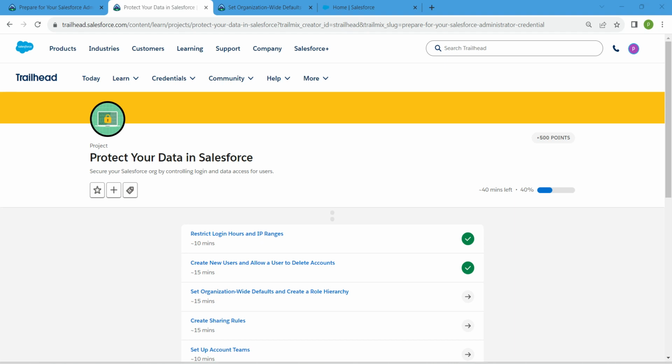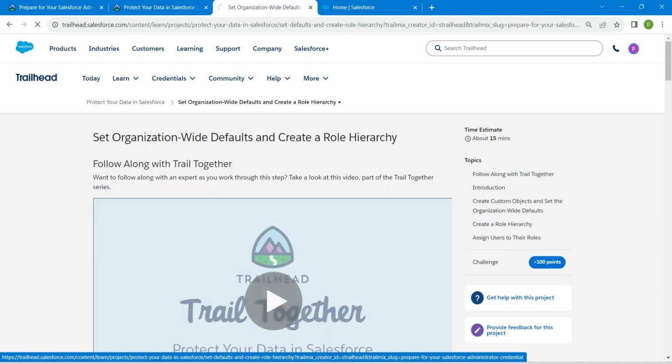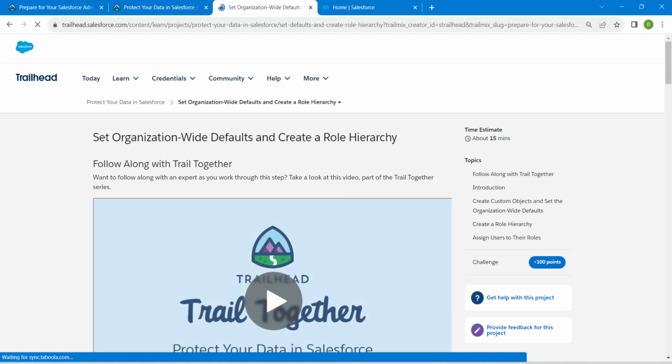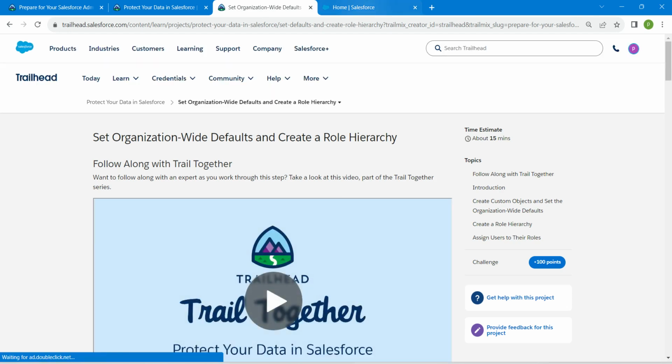Hello guys, welcome back. So we have already completed our first two challenges of Protect Your Data in Salesforce. Let's take up our third challenge now, which is set organization wide default and create a role hierarchy.